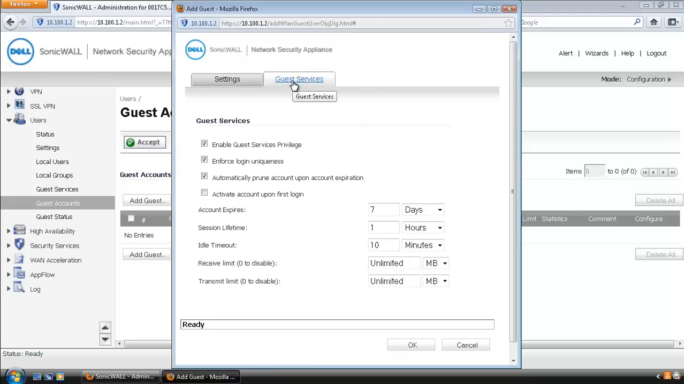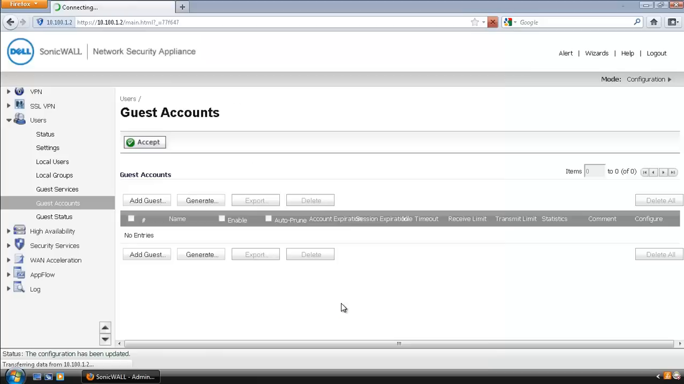Here you can customize the settings of this particular guest user account, and you can make the modifications as per your requirements. For example, you can check this button to activate the account as soon as the user logs on using this account for the very first time, and you can again make the modifications according to your requirements from these fields, and click OK.